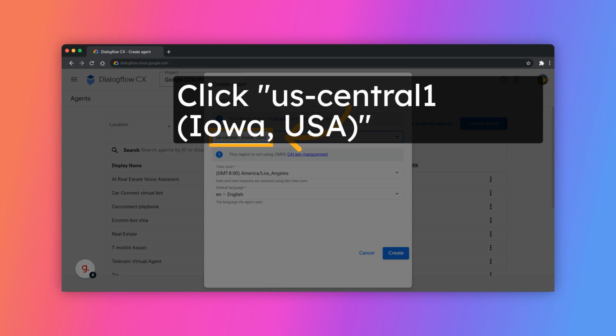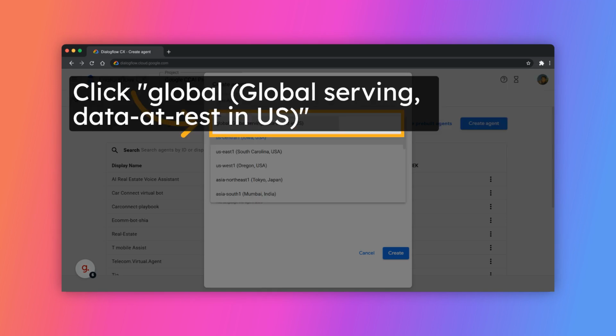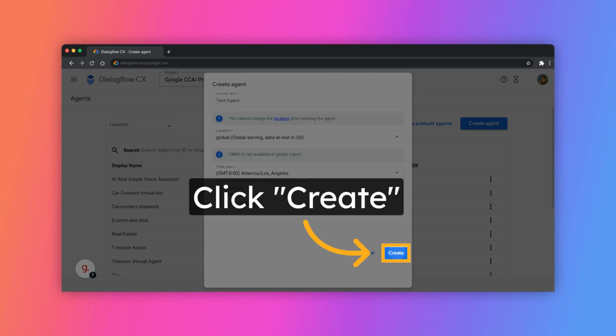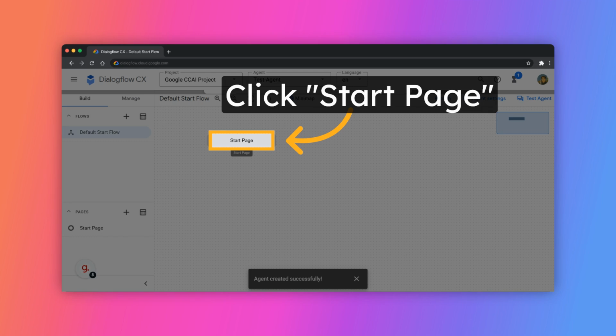Select the location for the agent. Choose the global serving option for data at rest in the US. Finalize and create the agent. Access the start page of the agent.